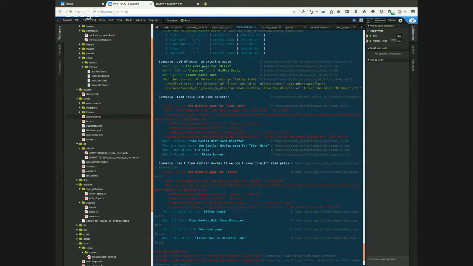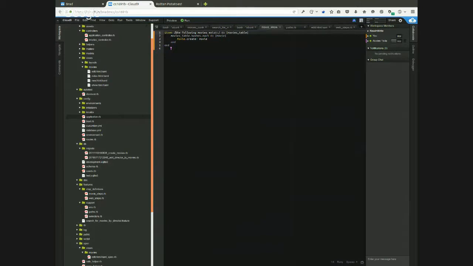Okay, would you like to have a drive of the next part? What we've got to do now is create this undefined step, where it says the director of Alien should be Ridley Scott. Do you want to have a go at that one? Okay. On the final step, we have to add this step. Under movie steps, if you create a new step under there, that's going to match that step.